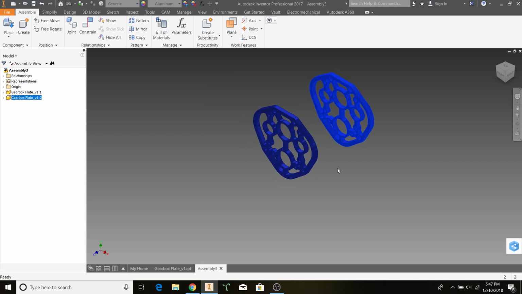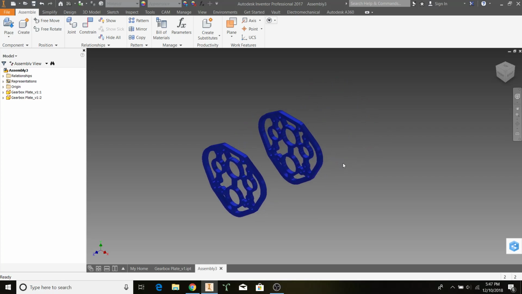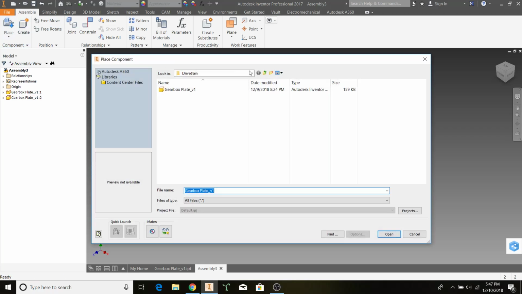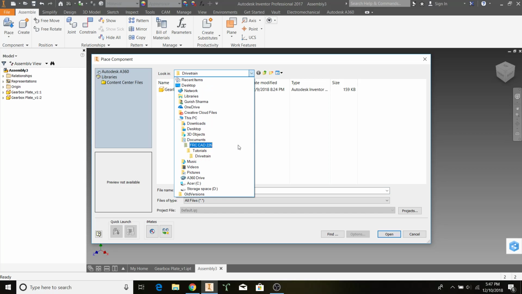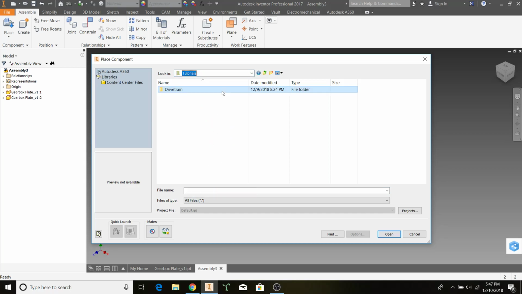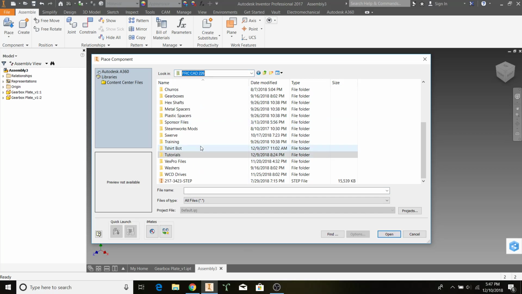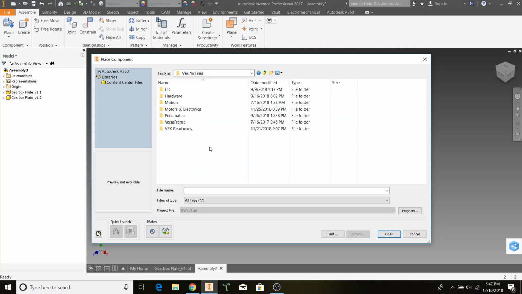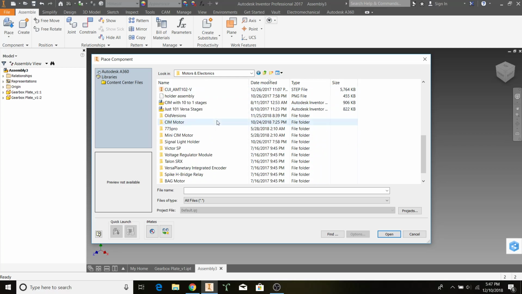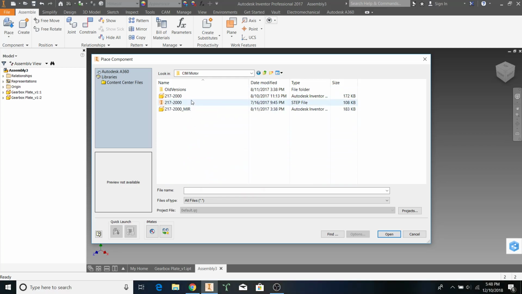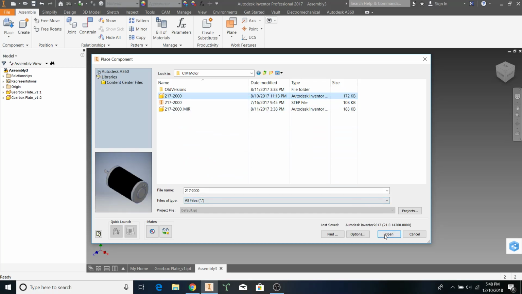Alright. Now what we want to do is import our motors. The motors will be the first part of our gearbox. Go ahead and click Place. Find the VEX profiles that have been downloaded onto your computer. Go to Motors and Electronics and find the sim motor. It is file 217-2000.